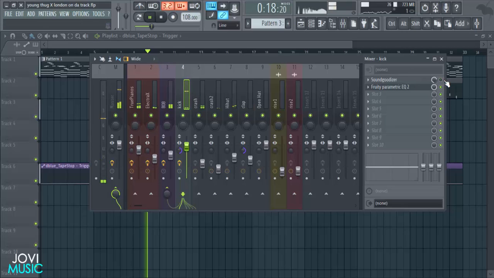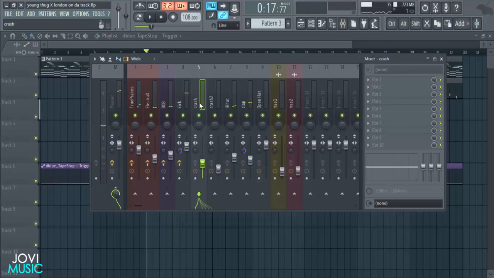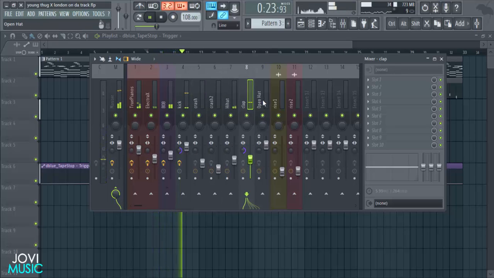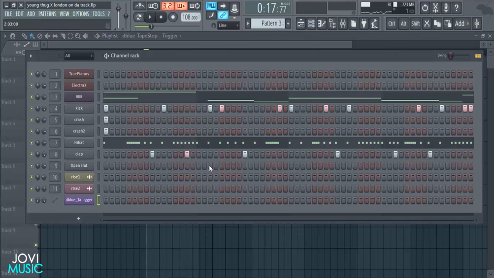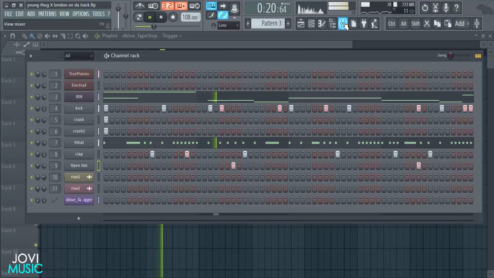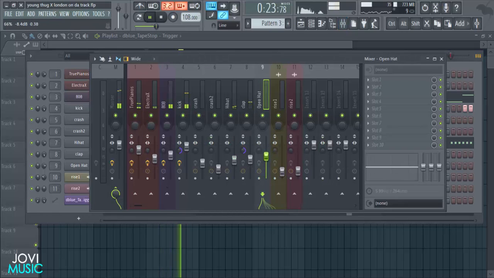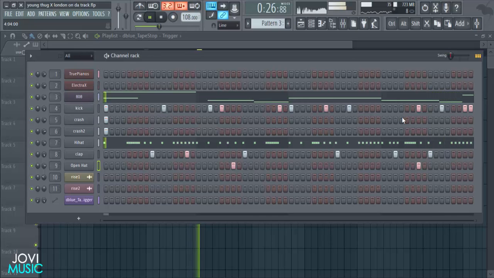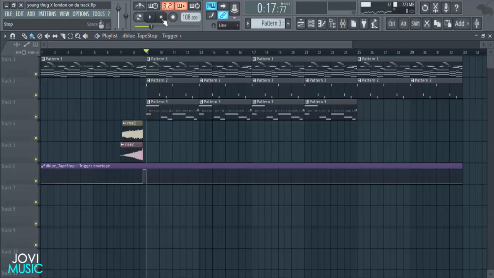So the sound goodizer gives a nice punch to the sound. So I forgot to add the open hi-hat, so let me add that. So let's hear the beat from the beginning.